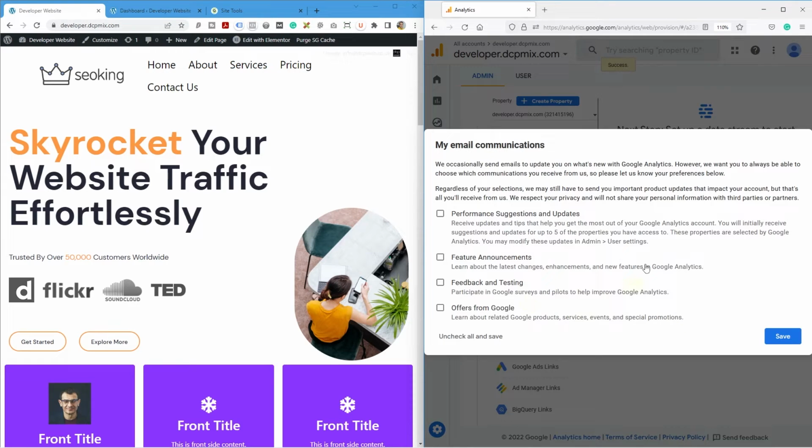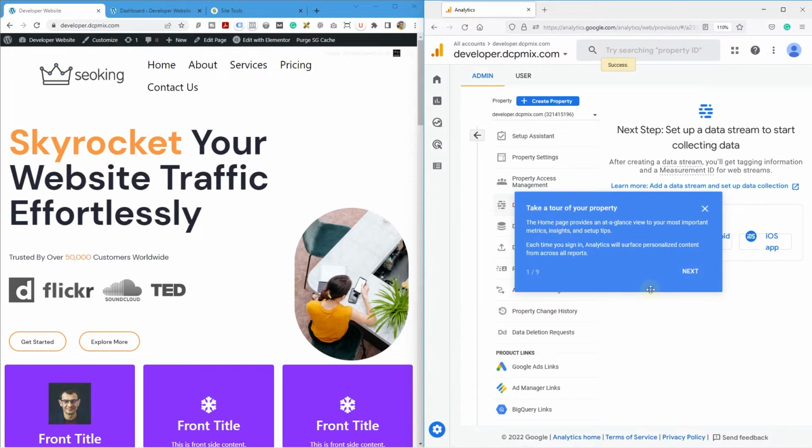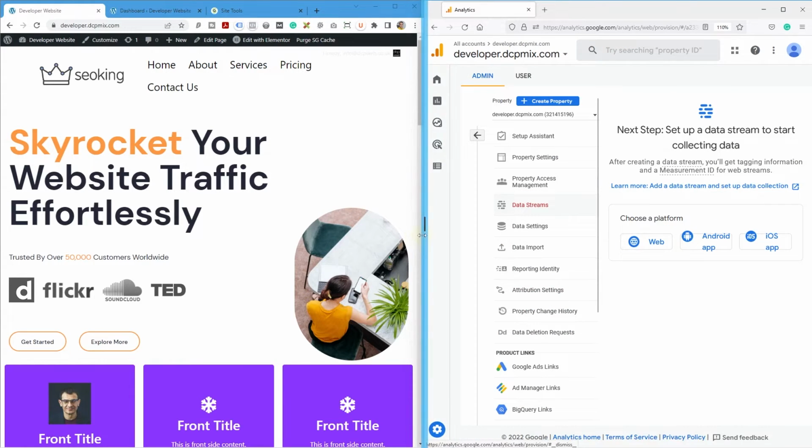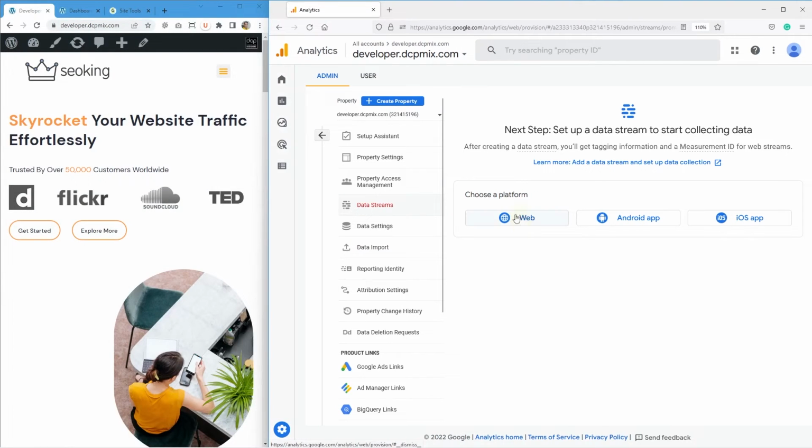And you can get various emails if you want them from Google. I'm just going to click save. I don't really want any emails. I'm going to click this option here to close it. And let's just stretch this out a little bit so it's a bit easier for you to see. So it's asking us, what platform are you trying to measure data on? Is it a website, an Android app, or an iOS app? And it's actually a website, isn't it? This is a website, so we're going to click website.